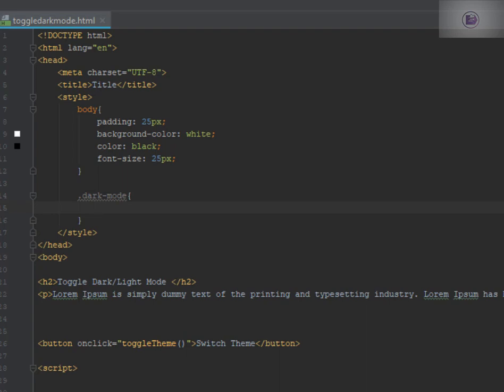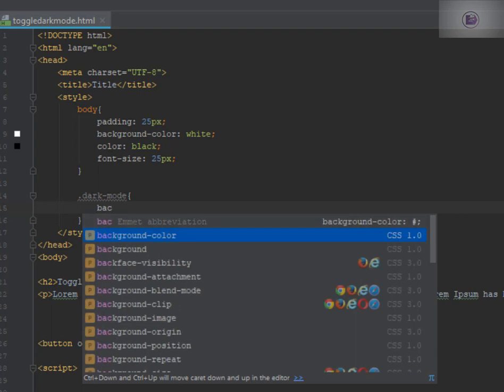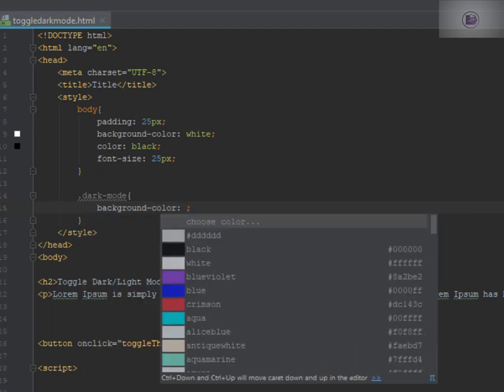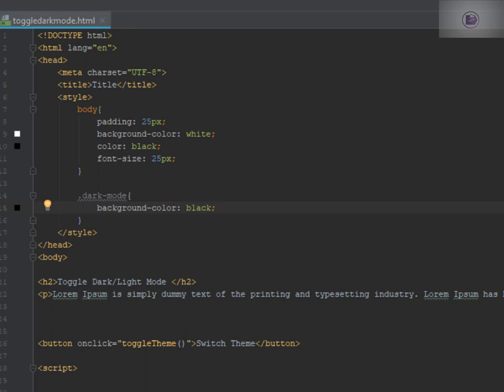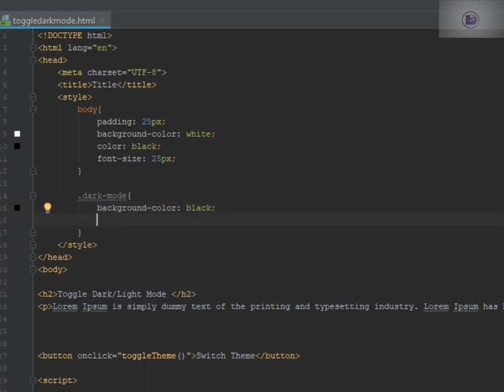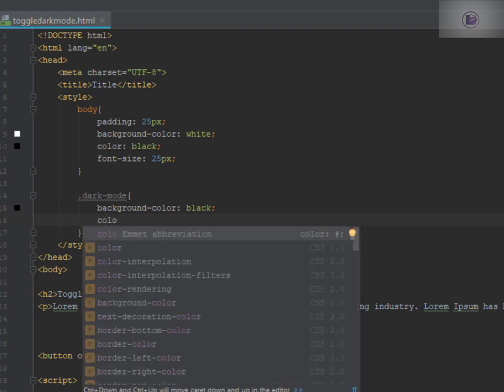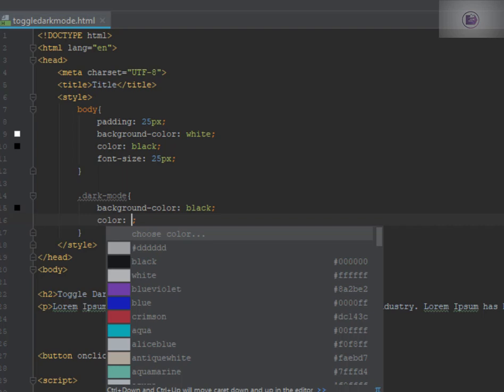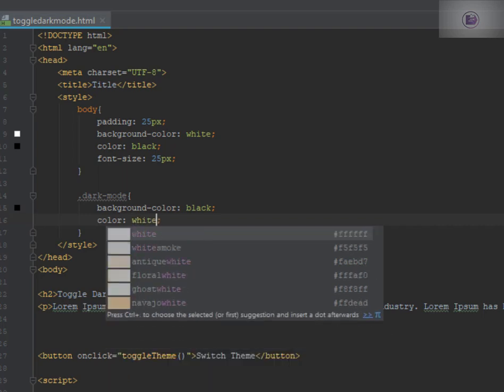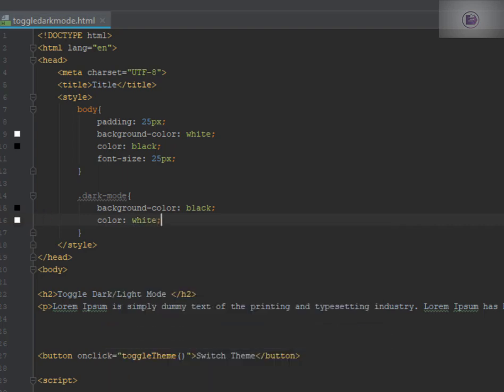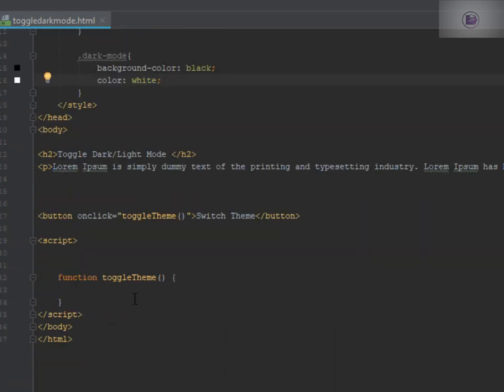Now, as I said, we need to use the reverse of the properties we've been using. So the first thing is to change the background color, which should be black this time, because earlier we were using white. Now we are switching it, so it should be black. And the color of the text would be, obviously, white. Let's save it and create a toggle script here.